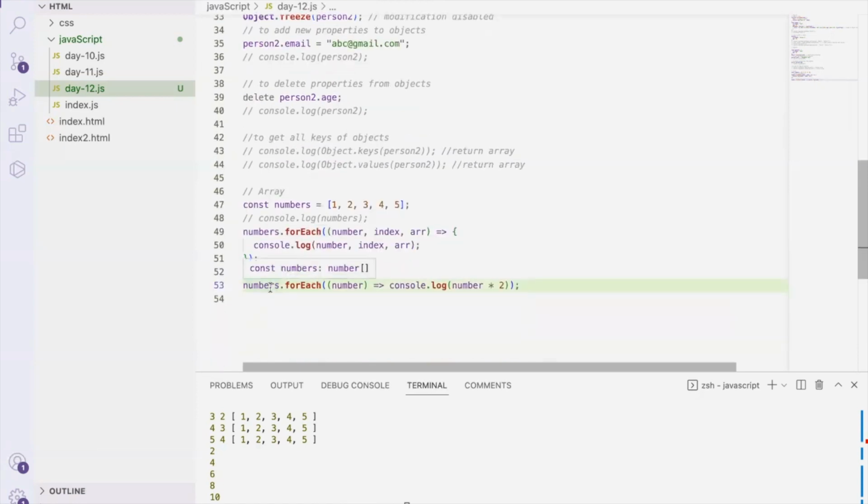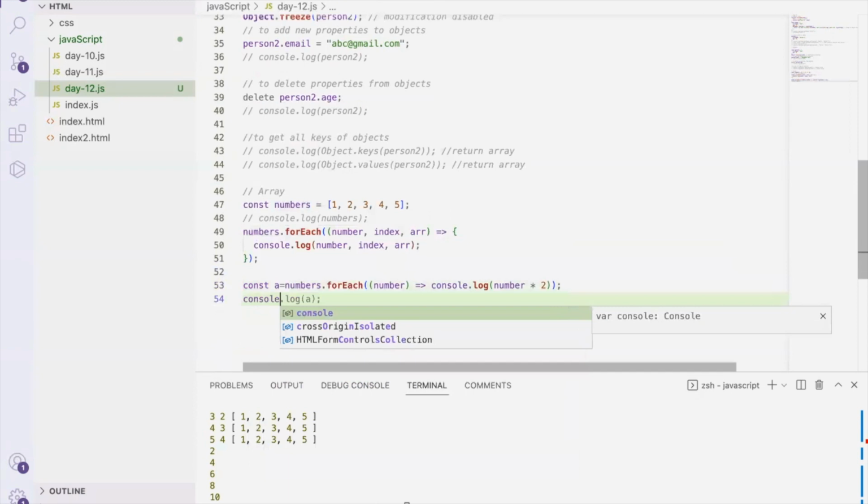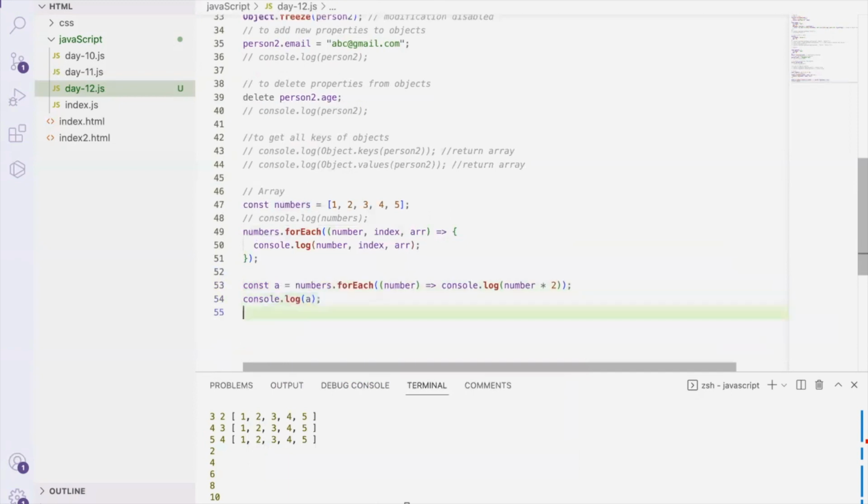So where does this affect? Let's say I write here A, and if I try to print this A with console.log, I will get undefined. Why? Because forEach is not returning anything at all. forEach is used just for iterating. So whenever you have a requirement to iterate through an array, go for the forEach loop.